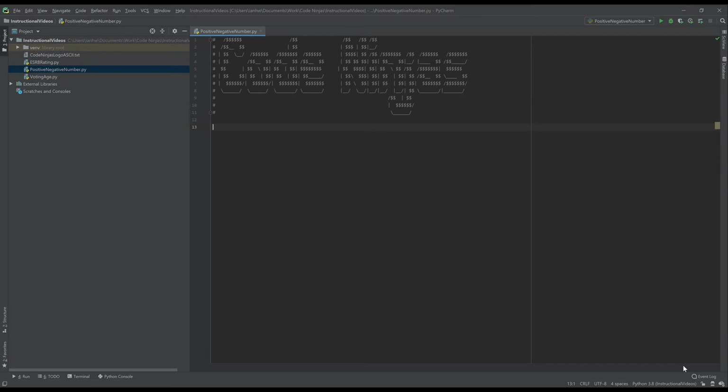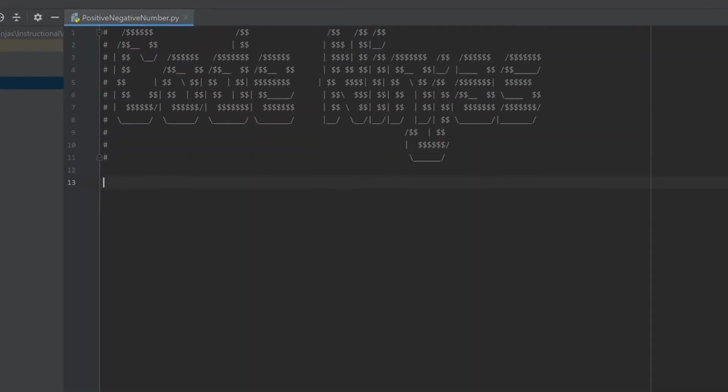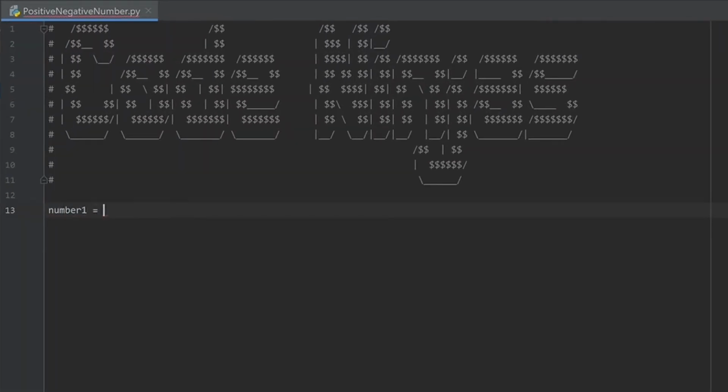For the next example, we're going to get two inputs from the user as numbers, and we're going to tell the user if the number is positive, negative, or 0. First, we'll create two variables, number 1 and number 2. And we're going to set them equal to the input from the user, and we're going to wrap them with the int function to convert them to numbers.